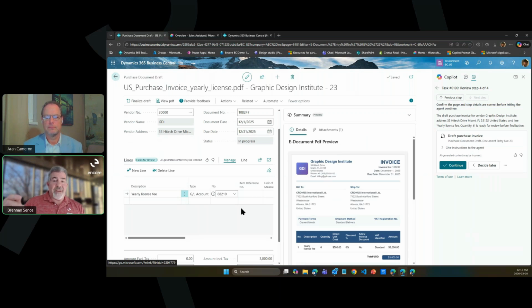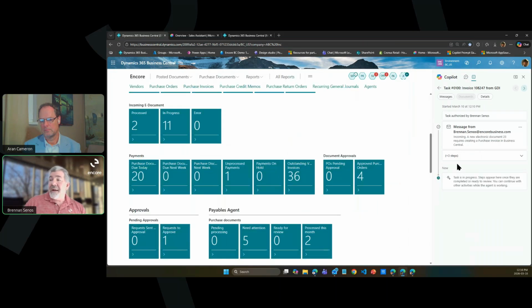If it made a mistake or guessed wrong, and you make the correction, finalize the draft, it will remember the next time what you decided upon for that. So it learns as you go. And all I have to do is click continue. If I'm happy with this, I'm happy. It's gone ahead, processed that document in the system to be later actually posted and paid on.